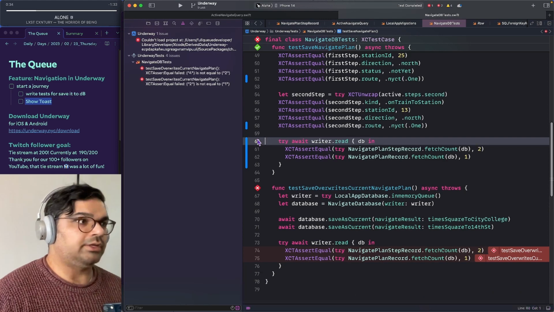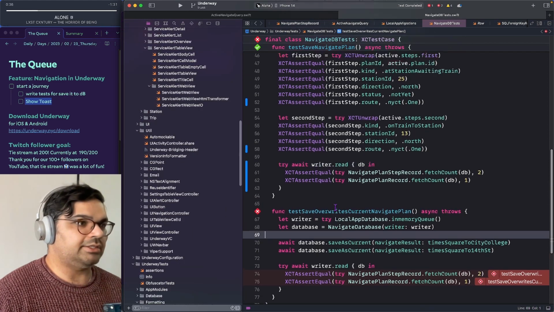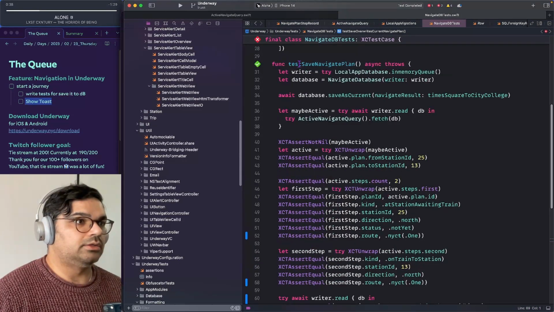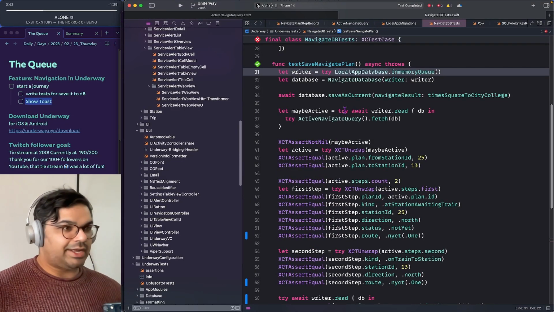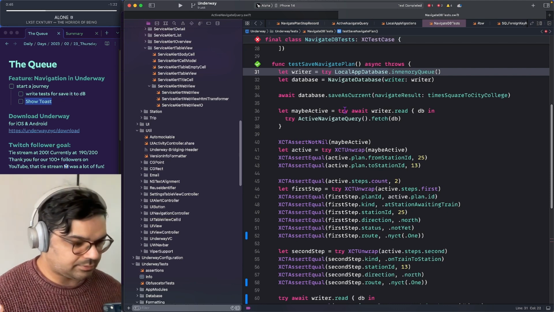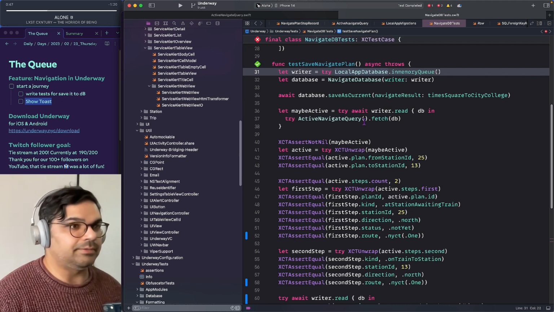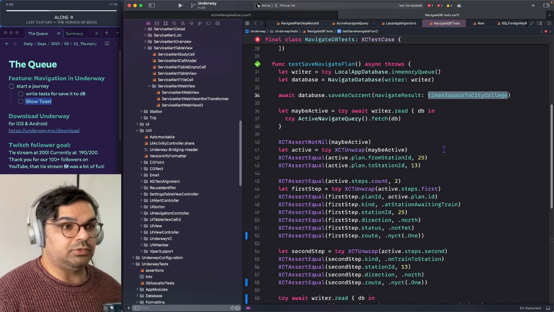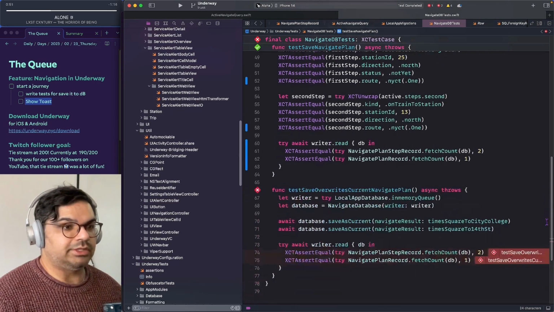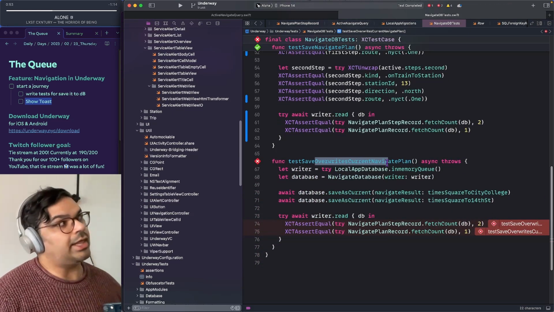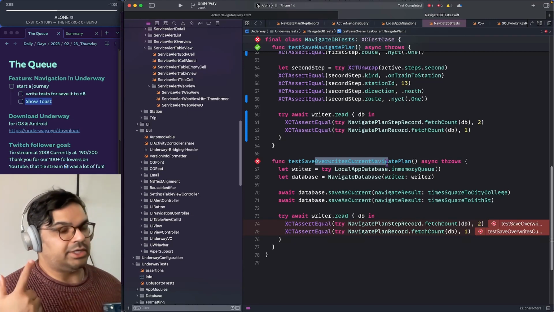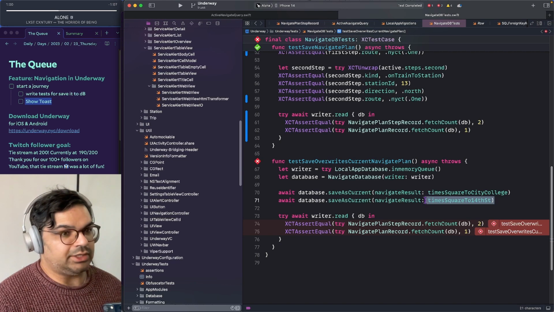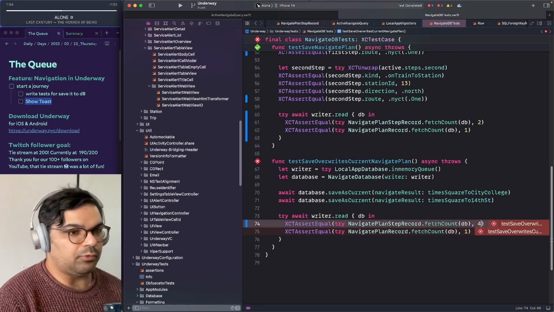Cool. Now the second test here, well, let's just say what this one is. It's our first time trying out the new feature. We want to navigate from Times Square to City College. That's the one we select. And this one is, we're in that plan is active, but then we change our minds. We're like, actually, we want to go down to 14th Street. So we want to say that they got overwritten.